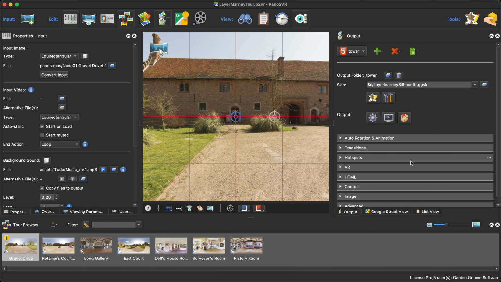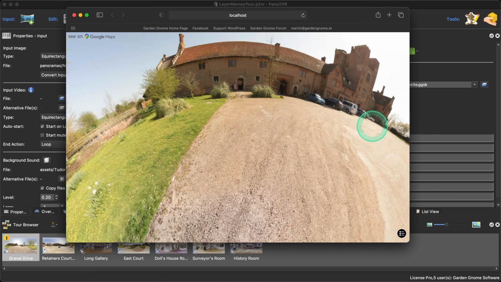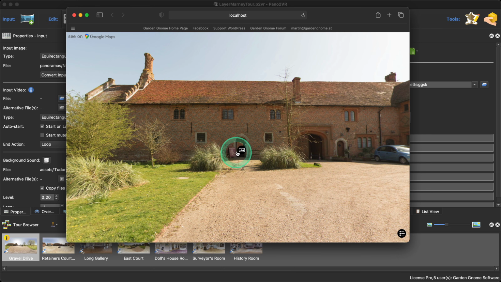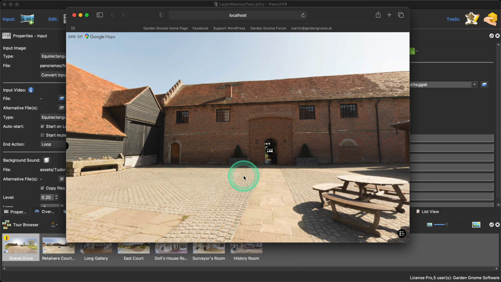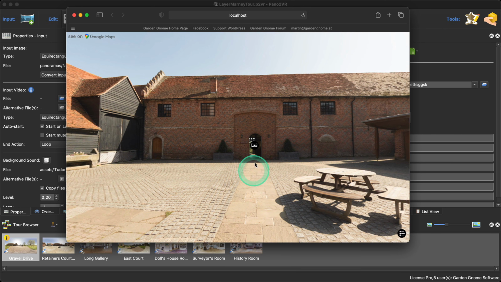So this is our Lanhydrock tour. This was developed for HTML5 only. If we click the output on this, you can see we've got a nice little fly in and we've got hotspots. But where this breaks is we've got a hotspot on the door.